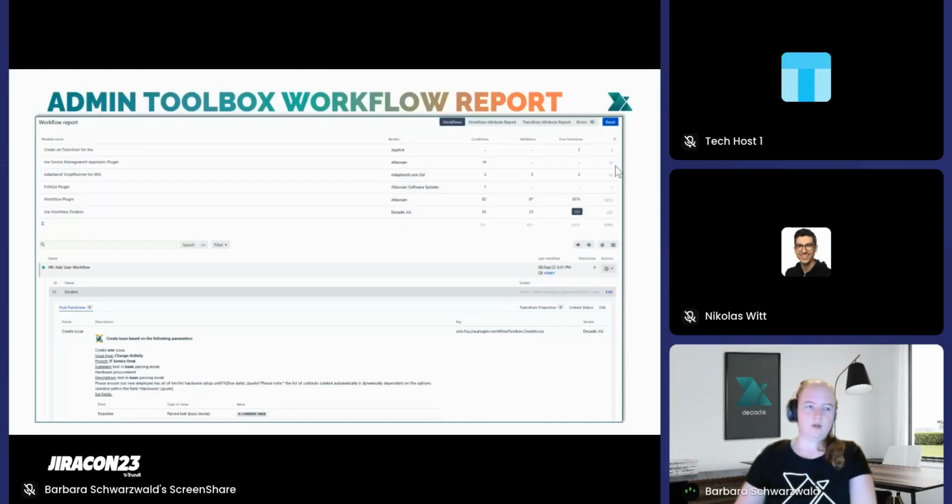So what I talked about last year already is the Admin Toolbox workflow report, which I really like to use if the customer's system has a lot of different apps that all add stuff to workflows. That could be, in the example here, Script Runner or our own Jira Workflow Toolbox, but also Create on Transition or issue publishers. There's a lot of apps that add additional conditions, validators, or post functions to your workflows.